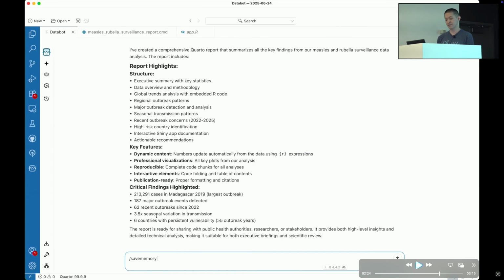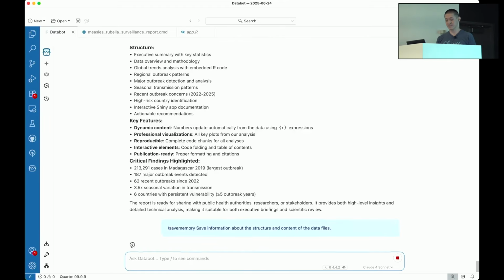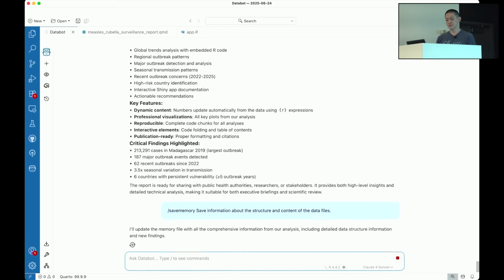Okay, now the last thing I want to show you right here is that you can ask it to save to a memory file the things that it's done. So let me back it up a little bit. There we go. So I clicked on the elephant icon there, and I clicked on save to memory file. And what that does is it fills in this /save memory. That's another command. And I give it a little bit more information: save information about the structure and content of the data files. So it does that. It spins.